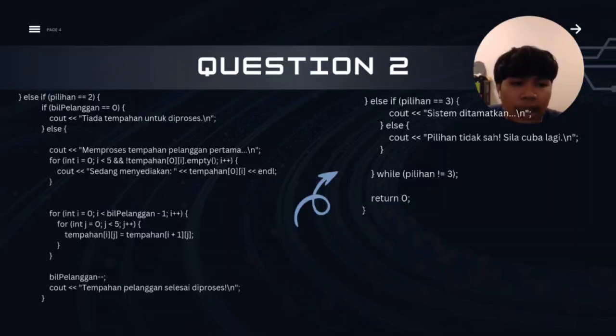Then invalid input handling: for this one, cout pilihan tidak sah, sila cuba lagi. If the user inputs an option other than 1, 2 or 3, it shows an error message and loops back to the menu. And then the last one is return 0, the end of the program. The do-while loop ends when the user chooses the exit option 3. The program then finishes by returning 0, indicating successful execution.